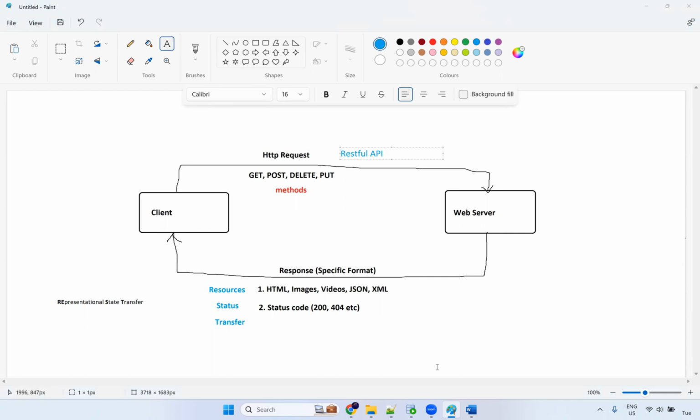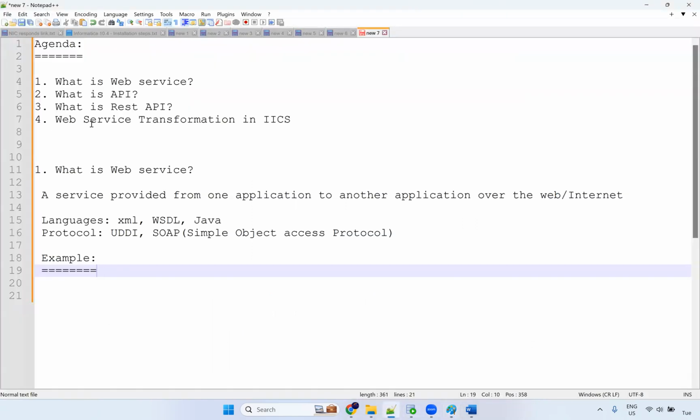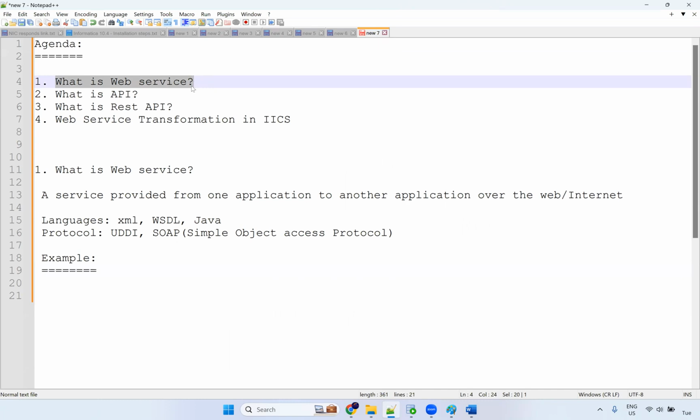So how will this be used in our IICS? That's what we are going to see here. We have seen that a web service is a service over the network, over the web, and API is an application programming interface, and the REST API. Say for example, from the front end, from the application, our IICS needs to consume data, or IICS needs to post some data to the applications.